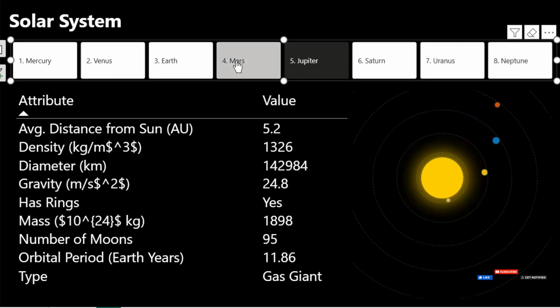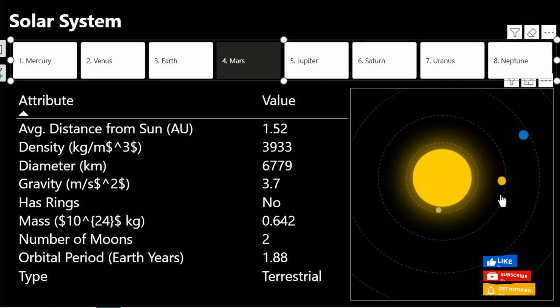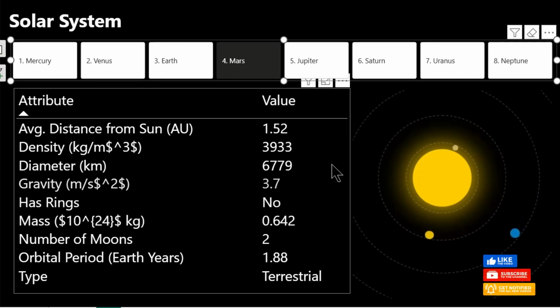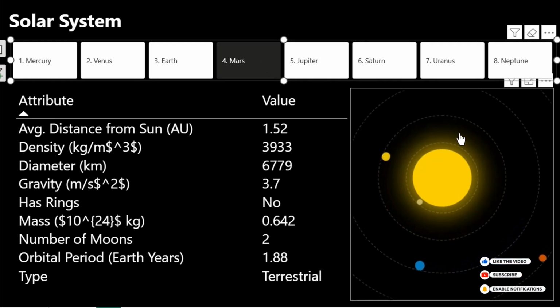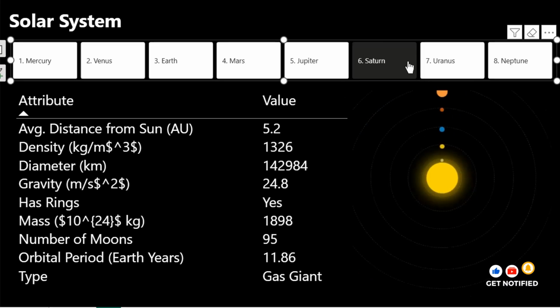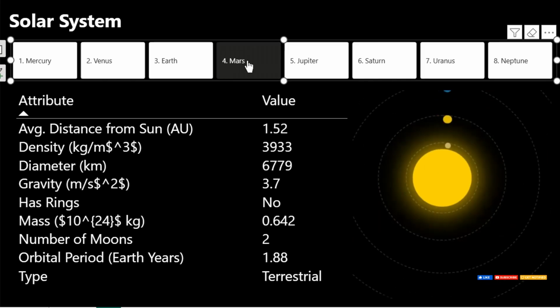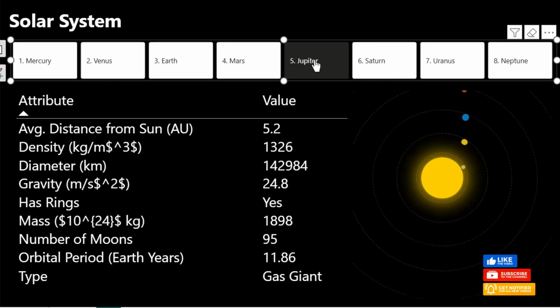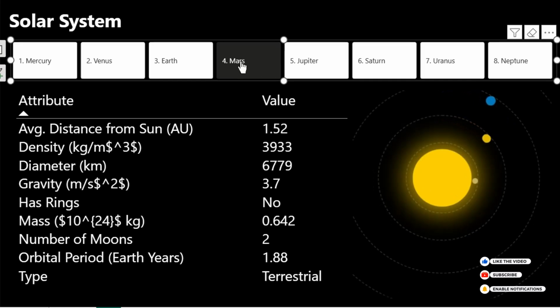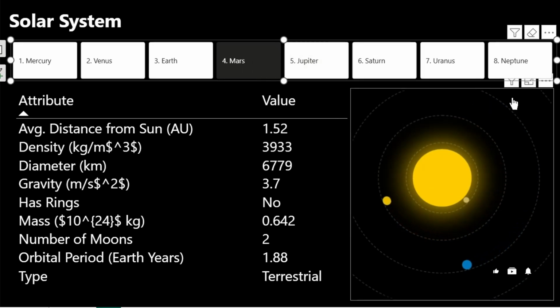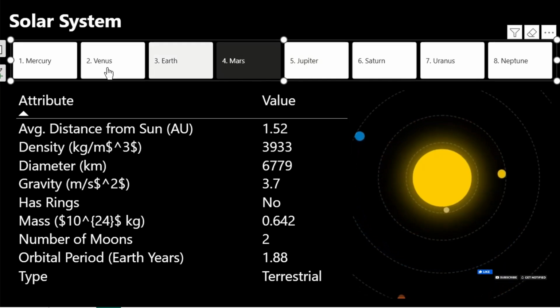So when I click on the Mars, all other planets are disappearing and the camera is zooming in on the Mars and Sun. So this animation was created in HTML, and a very nice visual called HTML Content was able to display this animation in our Power BI dashboard.